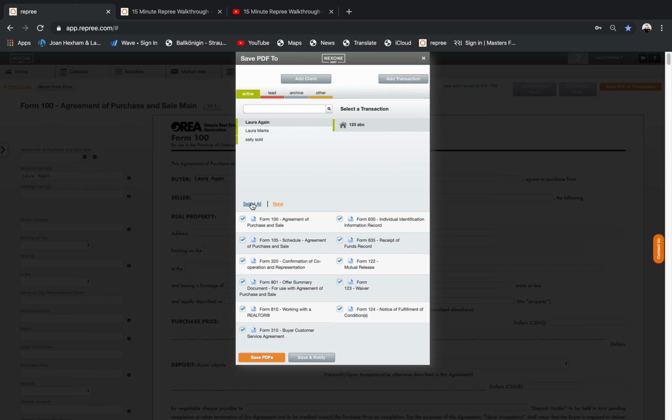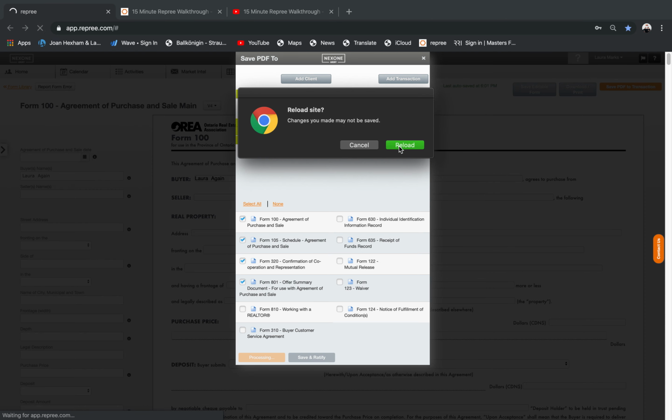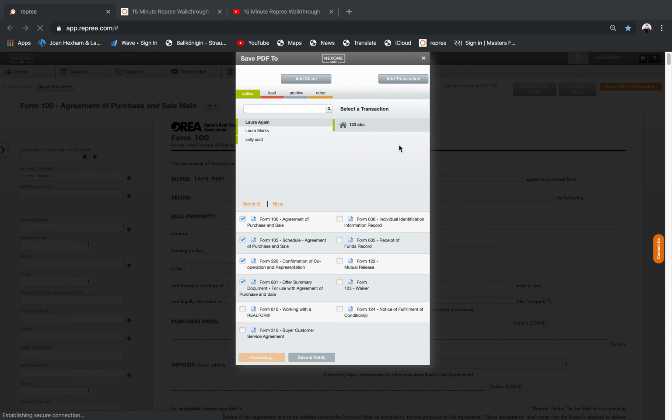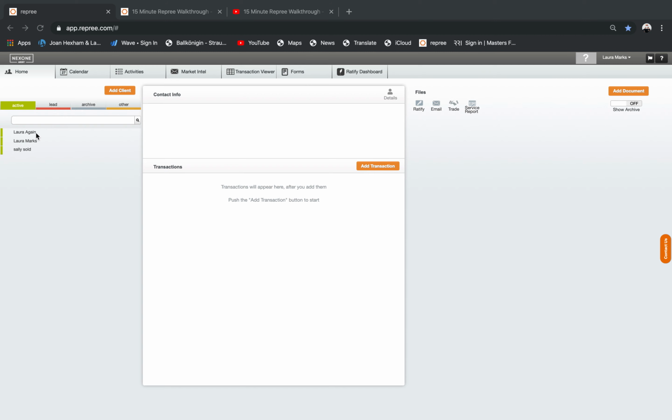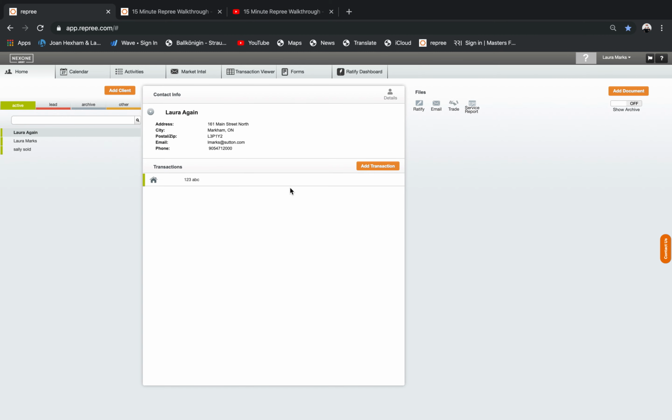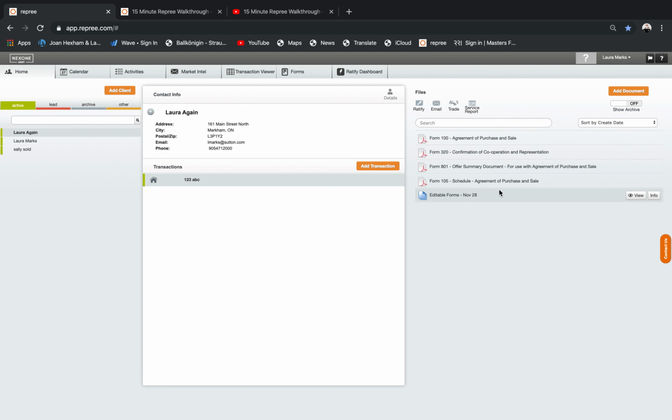I'm going to select save all the forms because I'm going to assume I did them all, but in reality, we're probably not going to fill out the mutual release or the waiver at this point. So really, we're going to do the schedule and the agreement of purchase and sale, say the confirmation, 801, and we're going to save. This takes a little bit on my computer, so I'm going to just do a reload and go into my client, Laura, click on my transaction, and there are the forms I just finished working on, and they're now in my transaction kit.